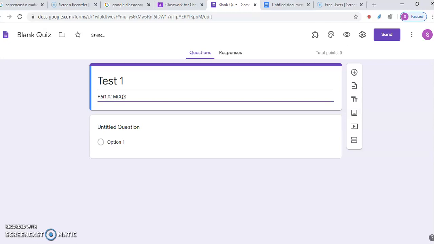Part A MCQs. And then I just mention the marks. That's how many questions I have to give for this MCQ. For example, 10 into 1 equals 10 marks. Then you start typing the questions.